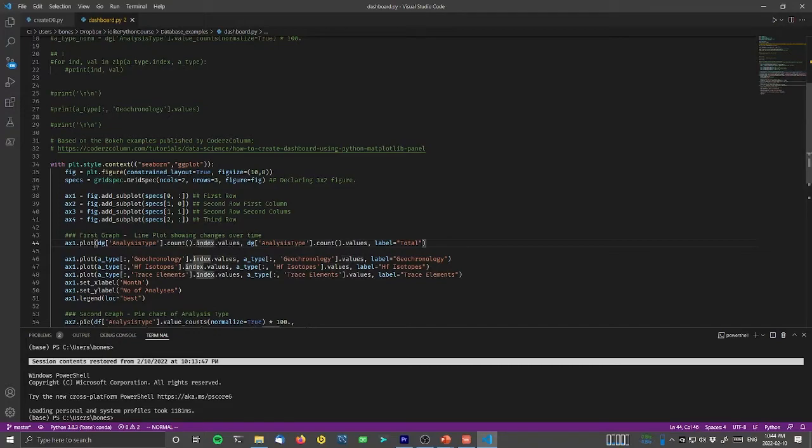And that will give us those month end date times that we saw before, so that the code knows how to plot it in XY space. And I've given that a label of total, and I've just done the same thing but with this A type object that I created before.